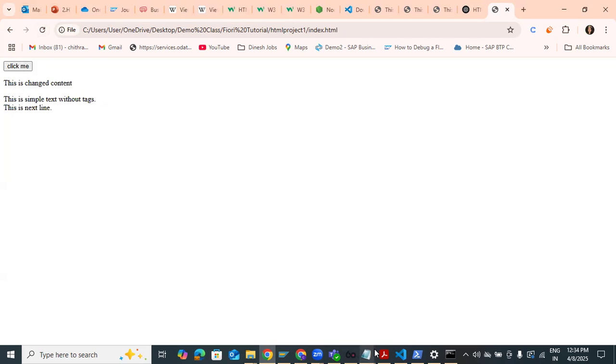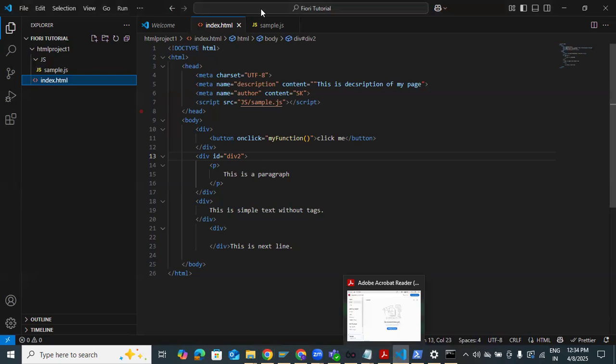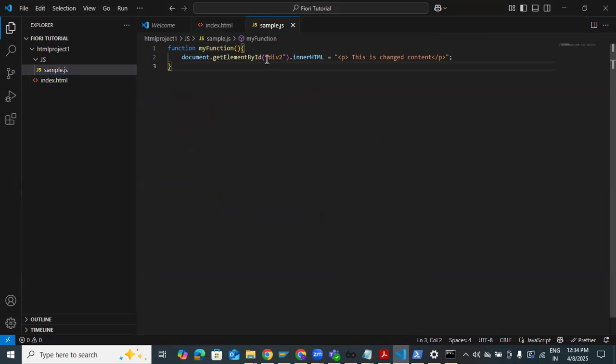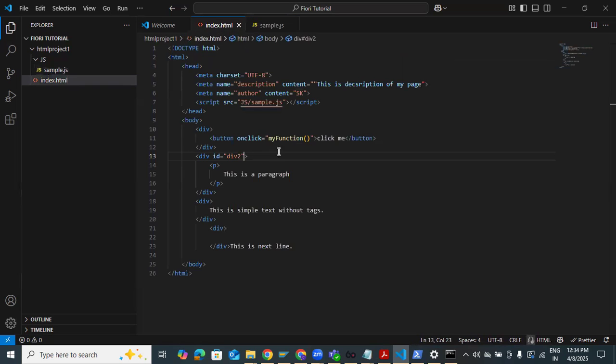Simple. So what we have added is a simple HTML-based web application where we added our JS by calling this element. As of now, a basic HTML project we have created, and I'm done with this.